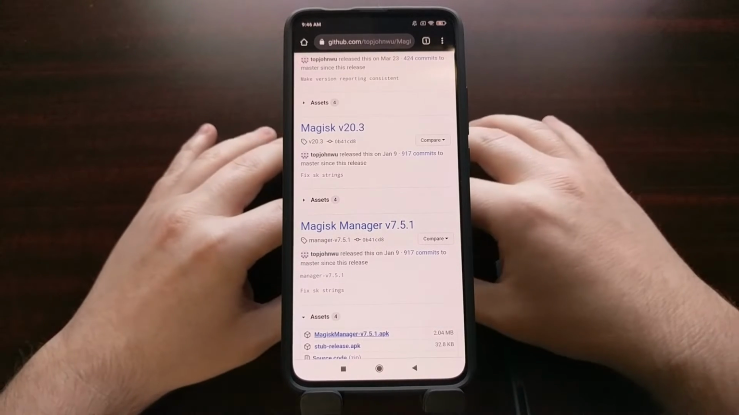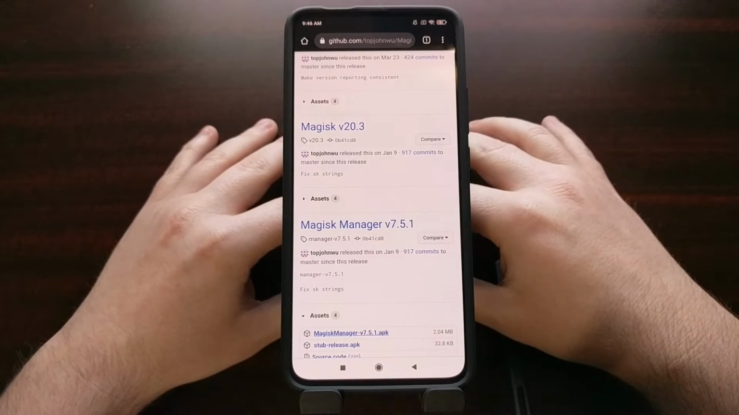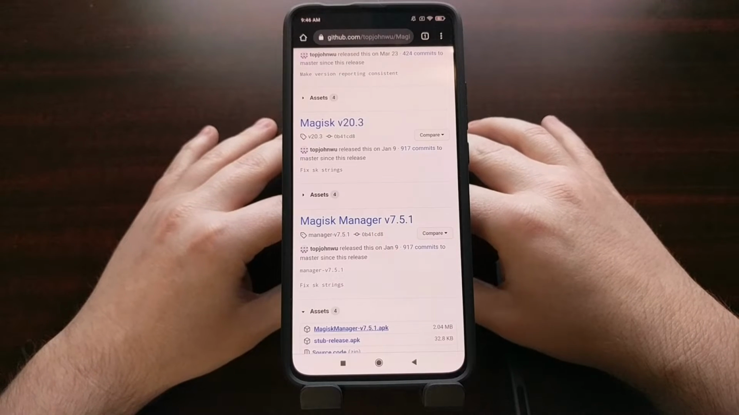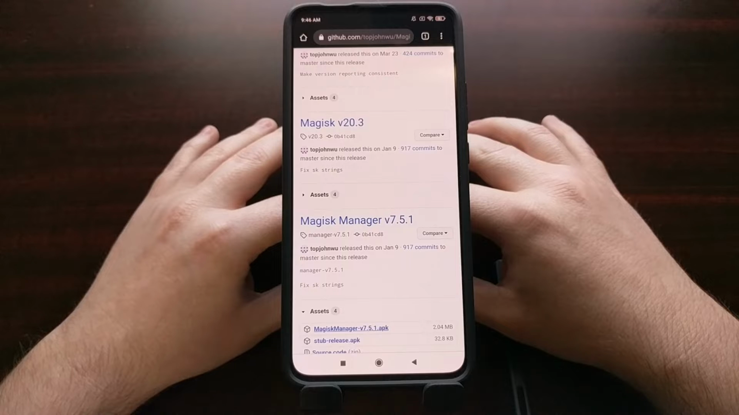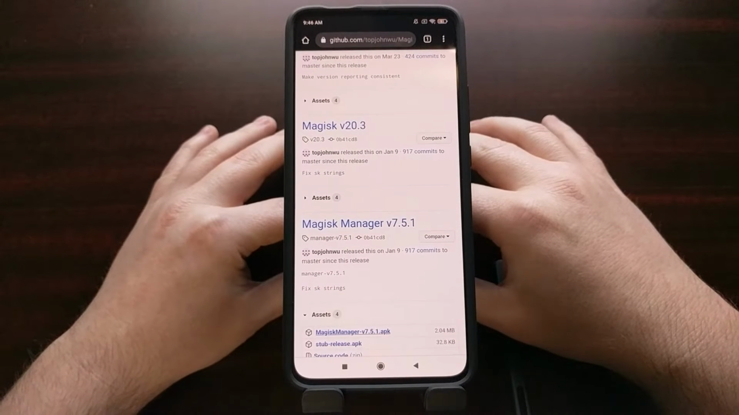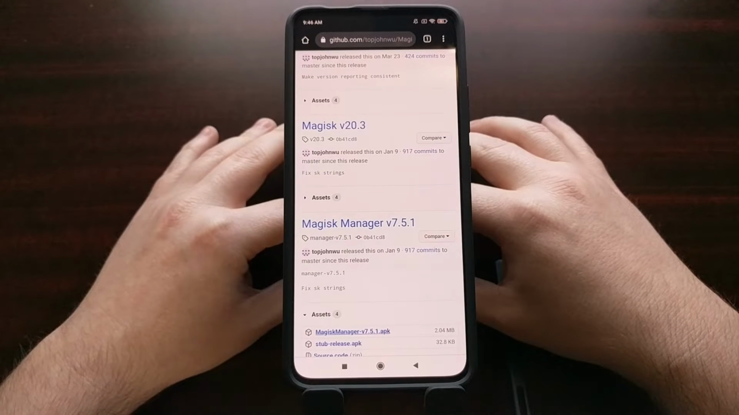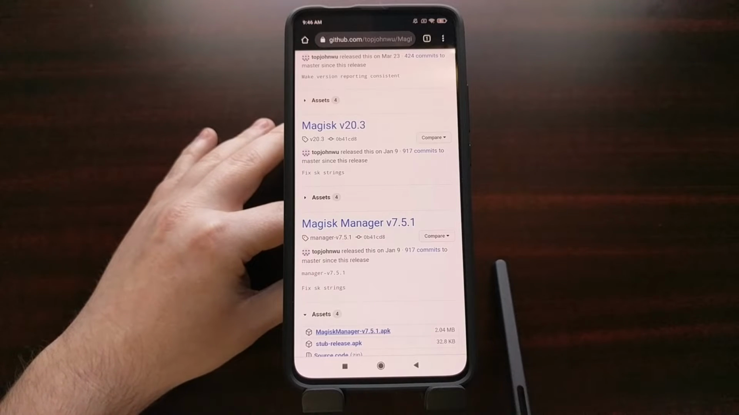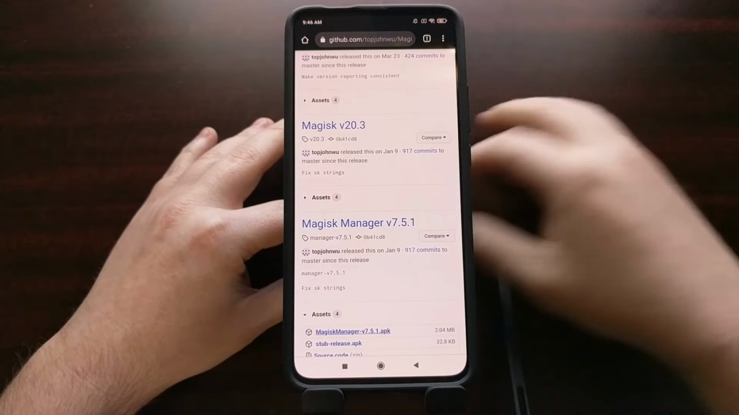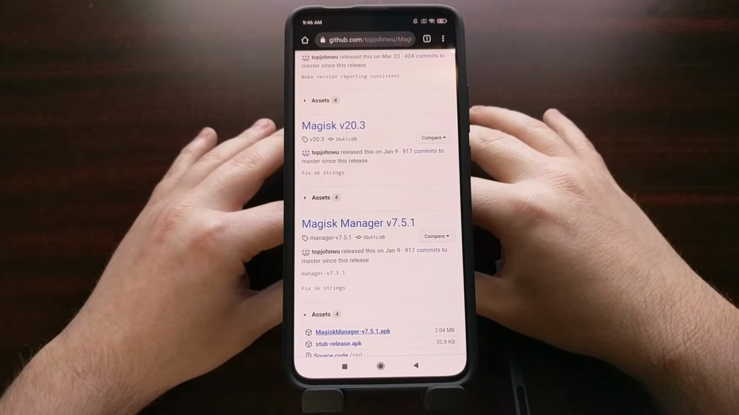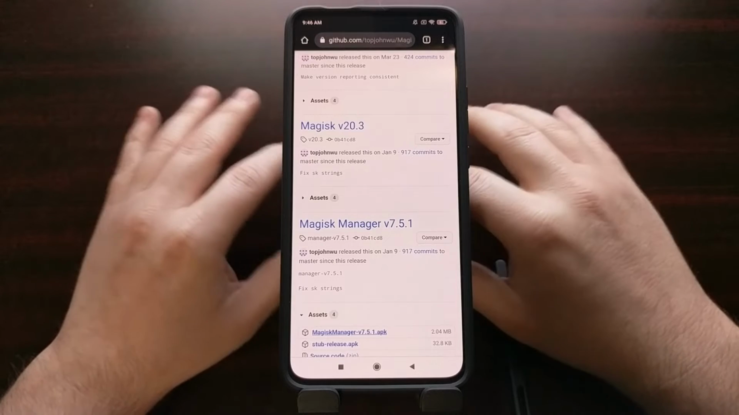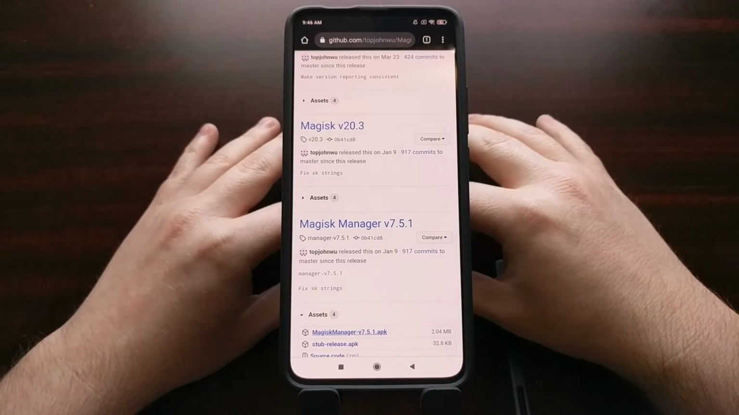I've previously shown how to install TWRP and then root the device with Magisk. So if you want to do that method instead, I'll link that tutorial in the video description. But not everybody wants to use TWRP. Not everybody wants to use a custom recovery. So today I want to show you how to just root the device with Magisk.